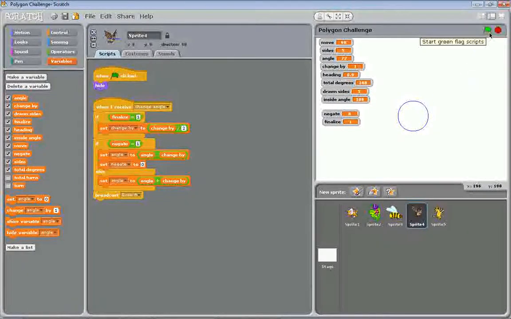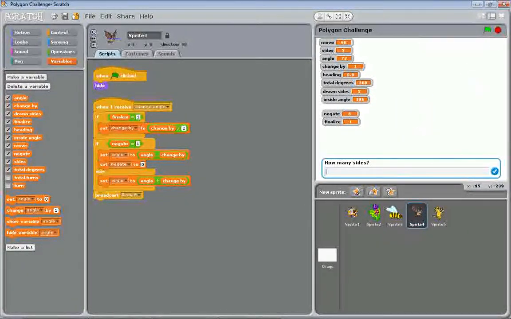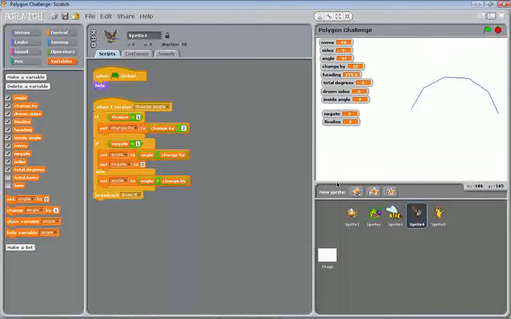So let's see what happens with this. It comes up with the question of how many sides, and I type in 5, and off it goes. And you can see it's getting closer and closer, but now it's gone too far, so it went back, it's gone too far, and it's still too far, and now it's stopped there. And this is where you can see that the total angles are 360, because that was one of the variables that we added. Total degrees of 360.